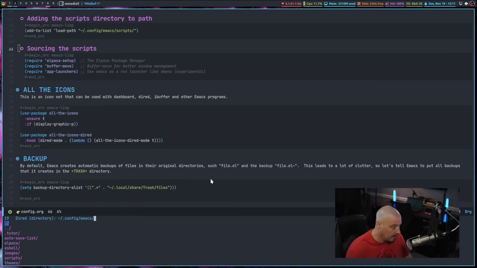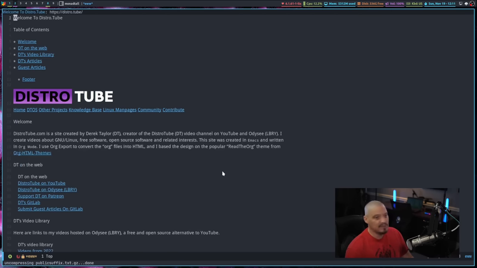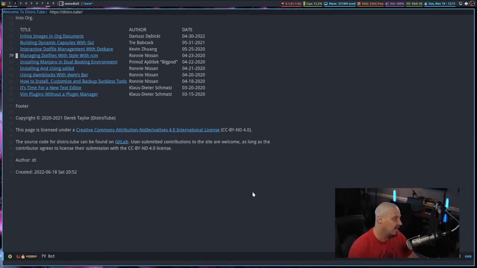It can be a file manager. As a matter of fact, I can go to the Emacs file manager. There's the Dired file manager inside Emacs. It can be a web browser. If I wanted to do a Meta X and go to EWW for the browser and go to distro.tube, which is my website, I've got a web browser inside Emacs.